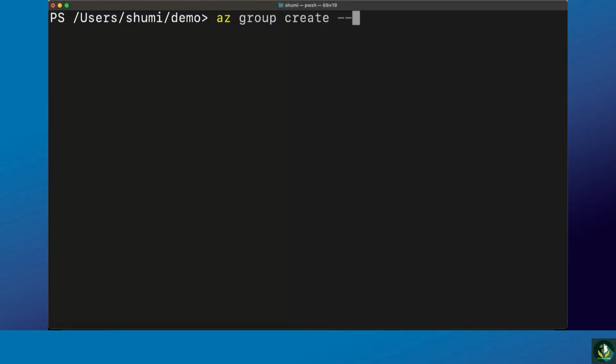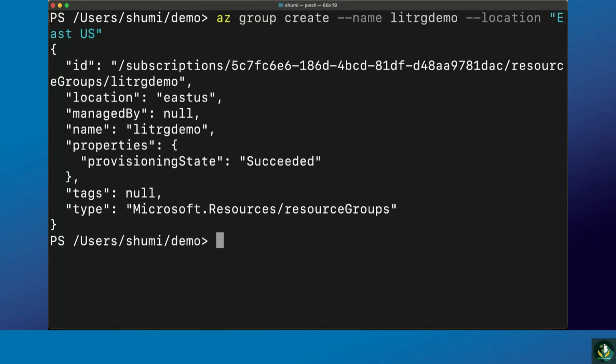We'll provide --name. Let's name it lead RG resource group demo. And we'll provide a location here, for example, East US in double quotes. Hit return, and that'll create a resource group, which will take some time. Now, as you can see, we've got an output that the resource group is created with the name lead RG demo. Now, we can go ahead and continue with deploying the ARM template.